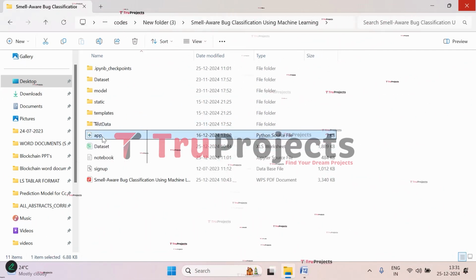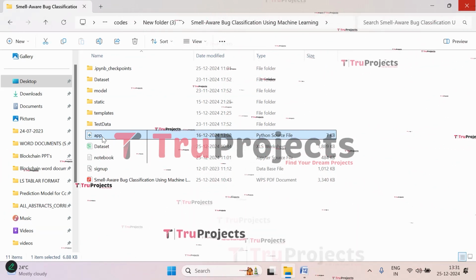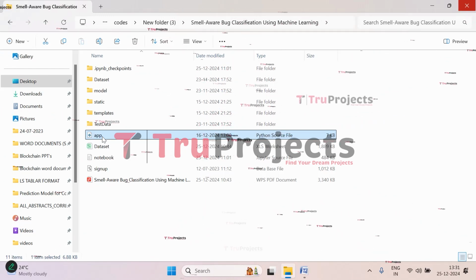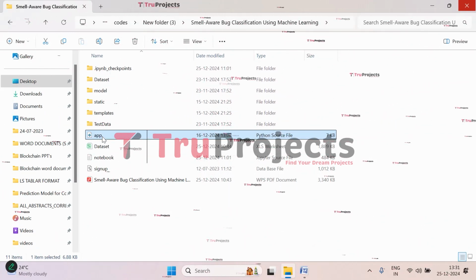This .py file contains the information related to front-end logic. It includes code written in Python that handles server-side operations such as processing user requests, interacting with the database, and generating dynamic content to be rendered in HTML templates.